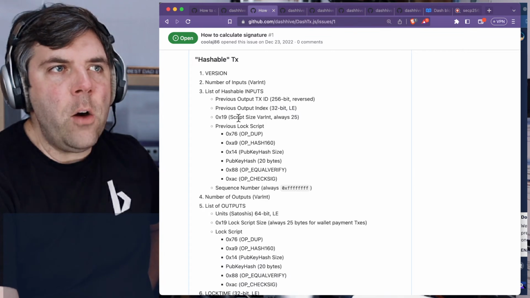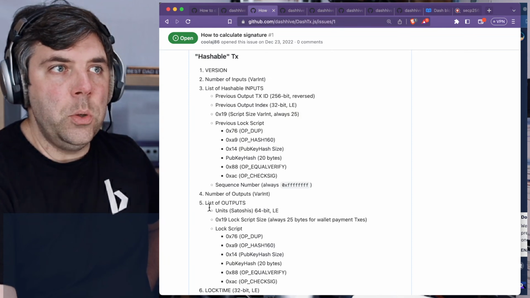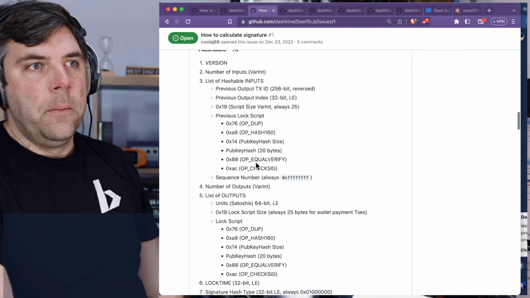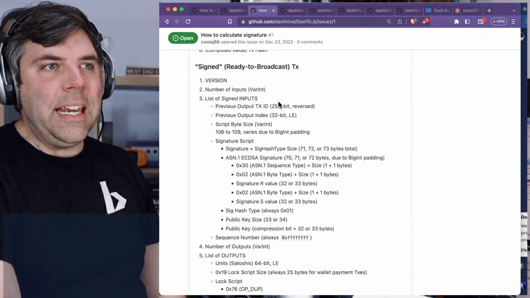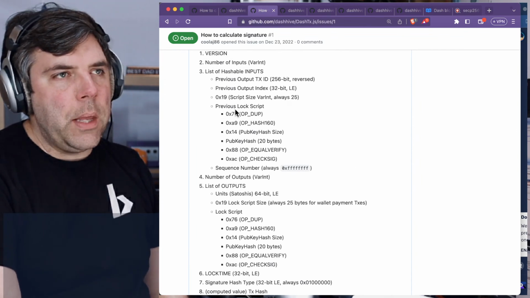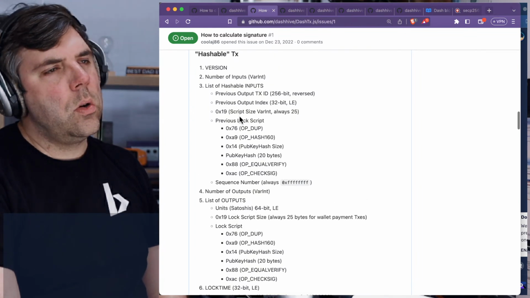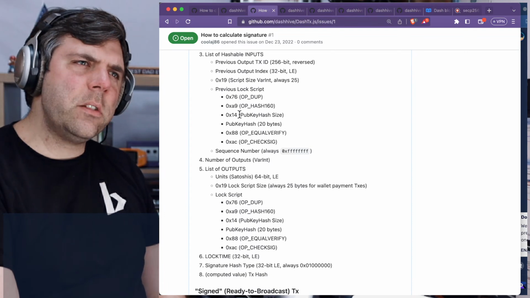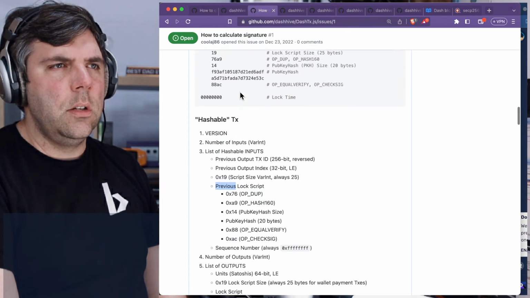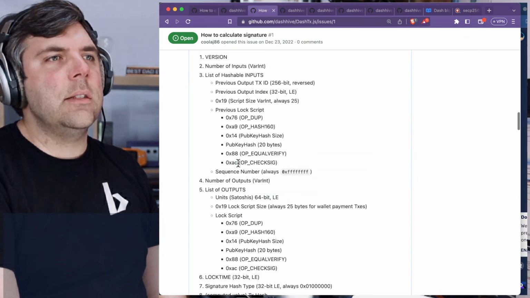And then the filled out versions could be combined together into a hashable form that each could then sign. And then the signatures get added and replace... I think they don't actually replace anything. They just get appended to the previous lock script, or do they replace the previous lock script? I think they replace the previous lock script is the difference. Because this has a signature block. Yes.